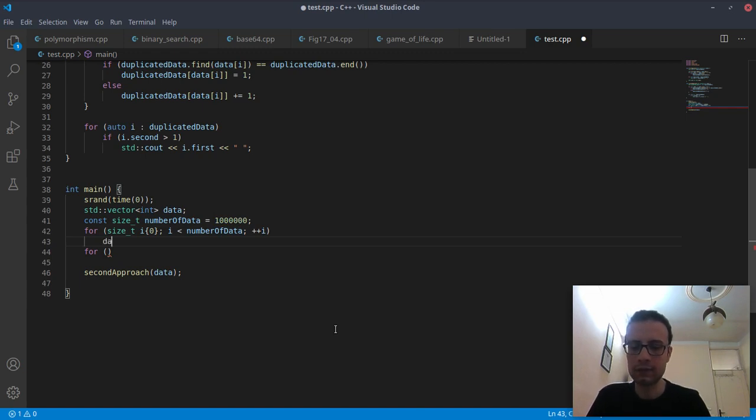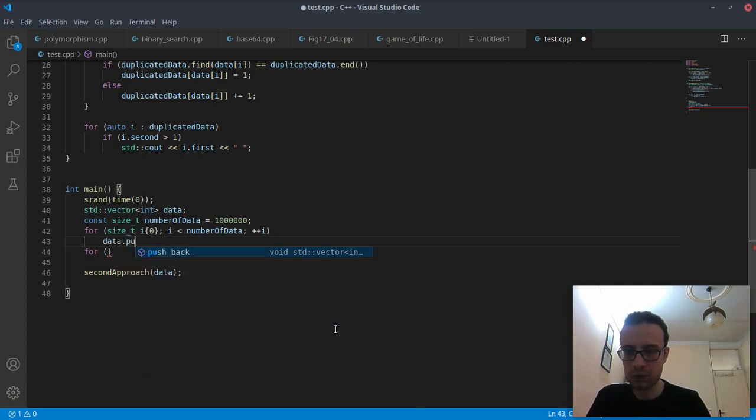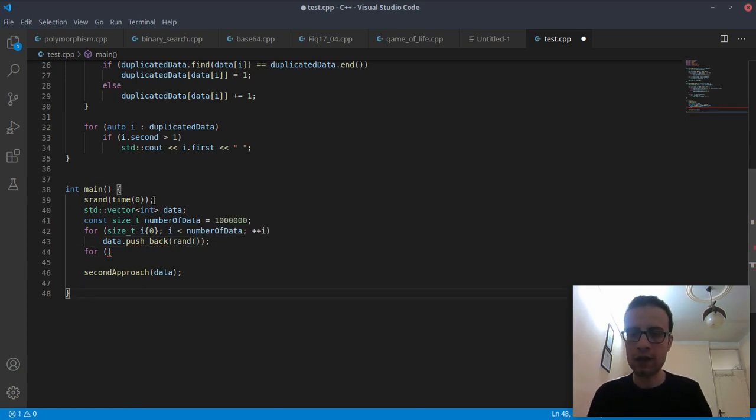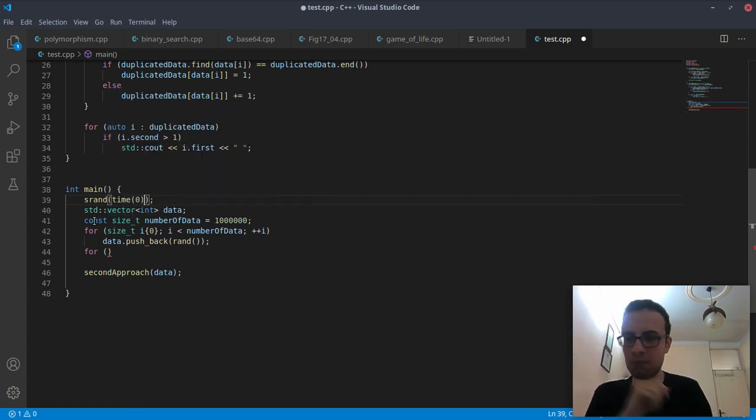And say data.push_back(rand()). The rand function generates a random number, and I seed that random function with the current time. It uses epoch time. They are not important, so I'm not mentioning them. They are not related to our problem.